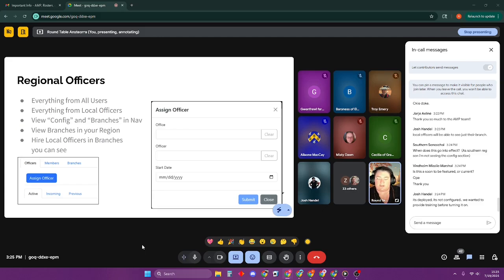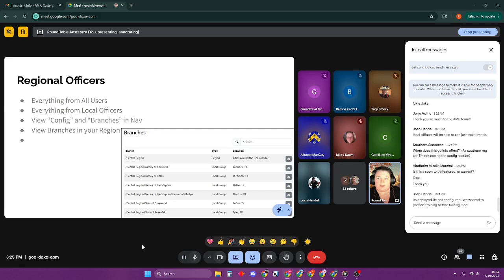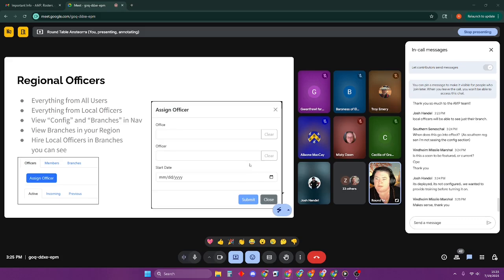Hiring officers in the region is pretty straightforward. From that branch view, there's a little magnifying glass. You can click on it. And so if I wanted to hire somebody in the barony of Bonwick, I'd click on that little magnifying glass, and I would get the option to say assign officer. So this is how you assign someone to a role, and you choose the office, the officer, and the start date. And the start date can be backdated, it can be set to the future, and the system will handle those correctly.